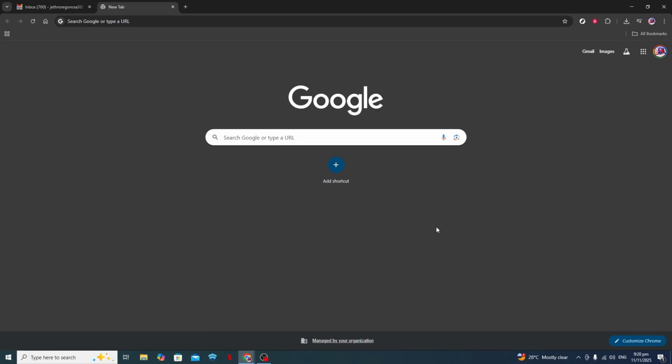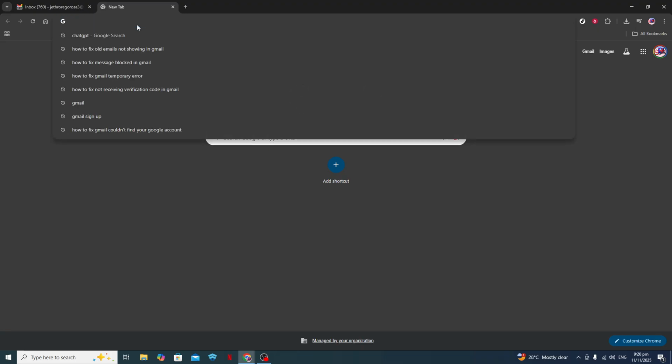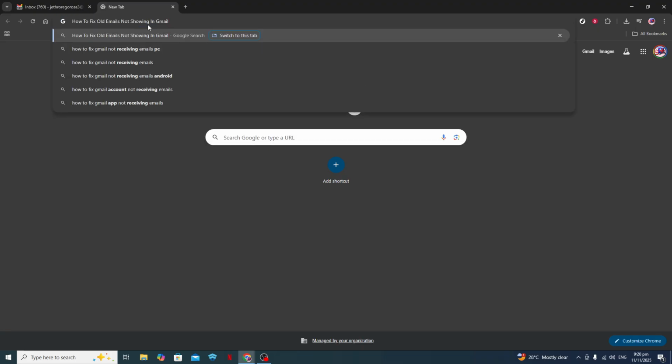Imagine you're encountering the issue of old emails not showing up in Gmail. This might have been a problem for days, and you're growing increasingly frustrated. The first step is to open a browser and head to the Google search page. In the search bar, type the issue you're experiencing, such as how to fix old emails not showing in Gmail.